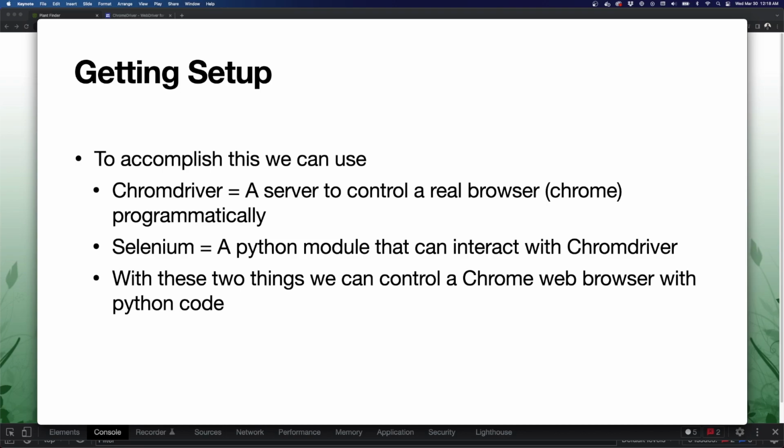So that's where these two components are coming in. The Chrome driver is basically a little local server that lets you control a real browser, in this case Chrome, programmatically. And then Selenium is a Python module, like Beautiful Soup, like requests, that can interact with this Chrome driver server. With these two things, you can write Python scripts that talk to a real web browser and make it do certain things and interact via Python code. If you think of that in those terms, it's a really powerful possibility of controlling a browser via Python to do whatever you want.